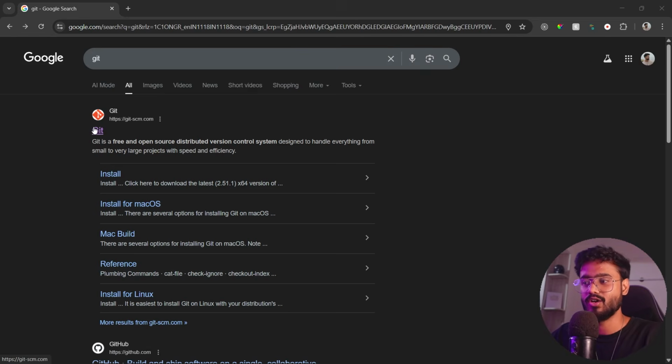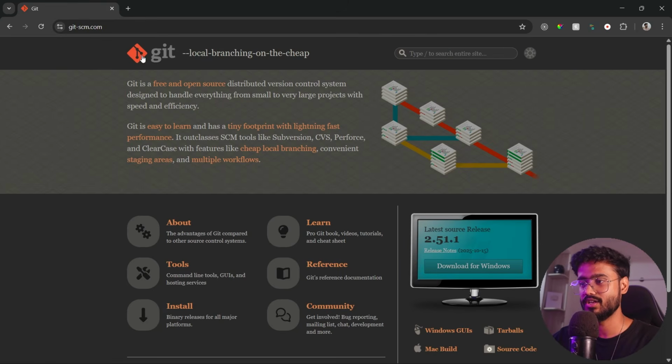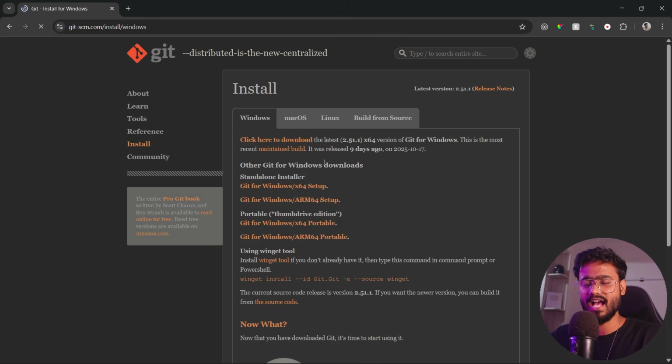So I've searched Git on Google and you'll land on this website right here, which mentions Git is a free and open source version control system designed to handle everything from small to very large projects. So you will see each and every company having Git inside of their project to manage version control, right? So let's click on download for Windows. If you're on Mac or Linux, you can download that as well. So you can click on over here to download and install Git. I've already installed Git, so I don't need to download it again.